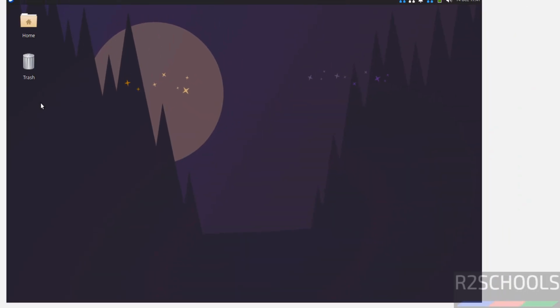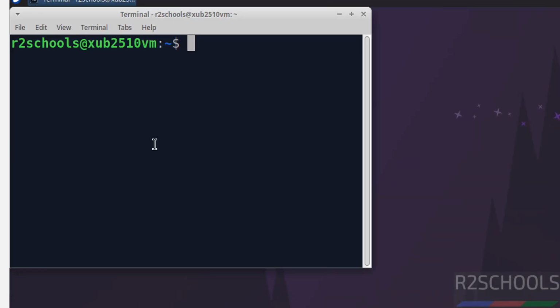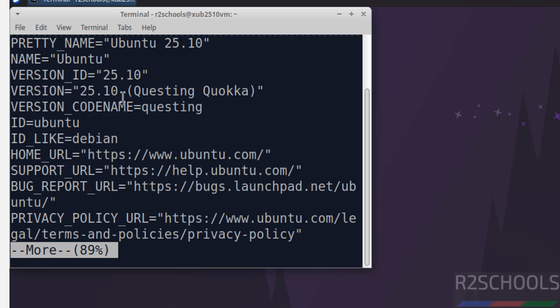Notice here on the desktop, before we had Install Xubuntu 25.10. Now it is gone. Now open terminal. Now verify the version: cat /etc/os-release. See, we have installed 25.10.